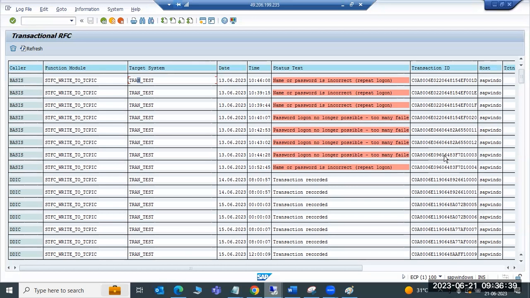We have the track, right? We have the record, we have the ID. So it will say the data already exists in the target system, something like that. We may get these issues. Okay, this is the transactional RFCs. Okay, got it?